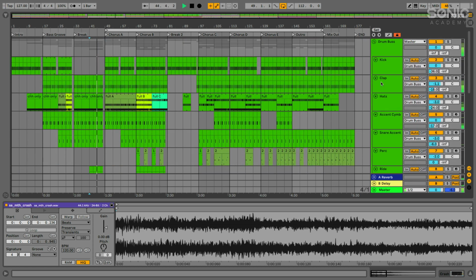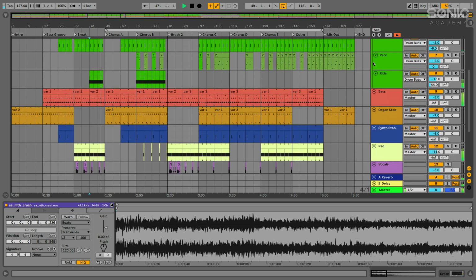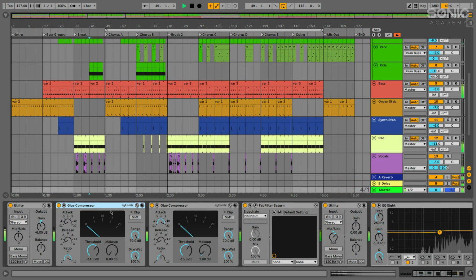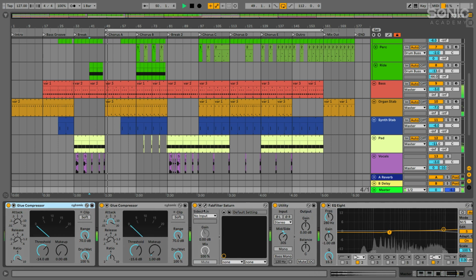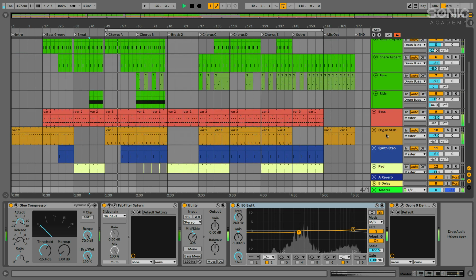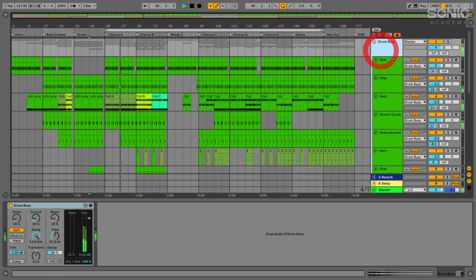And so those are all the different parts. And then of course, in the full course, we'll go through the mixdown, balancing all the elements. And then of course, the master. We've got a master chain here where we're using a couple of Ableton Glue Compressors, the FabFilter Saturn, Utility, EQ Eight, and then Ozone 9 Elements for a few modules to beef it up and get it nice and loud. So yeah, that's a quick overview of the Minimal Tech House track.